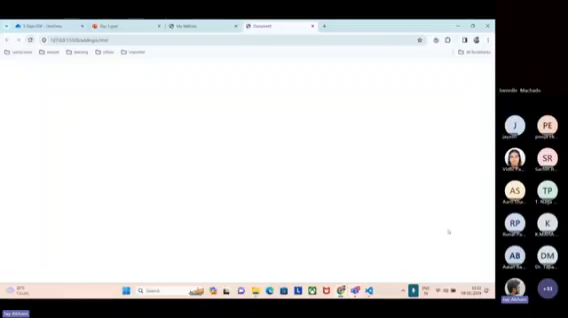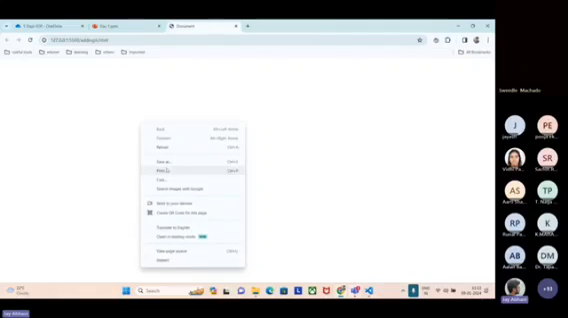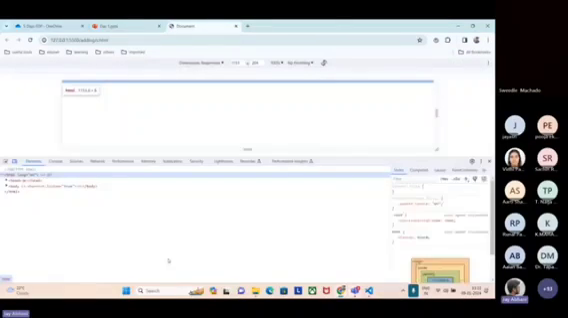Let me refresh this, and you can see there is no hello world showing here. So what you can do is right click and click on inspect. It will open developer tools. Here go to the console tab, next to elements, and you can see the hello world message.